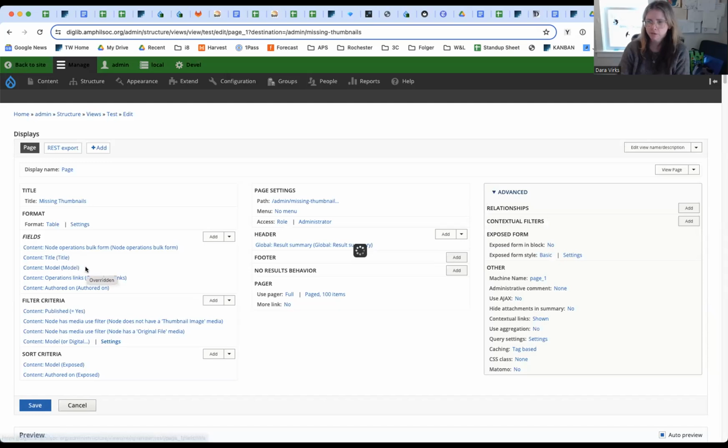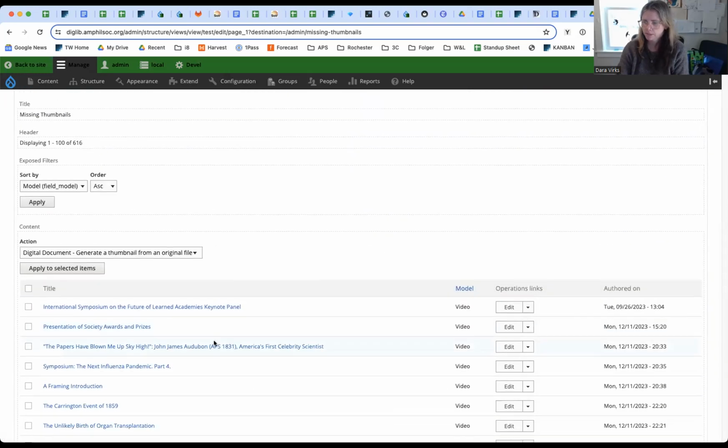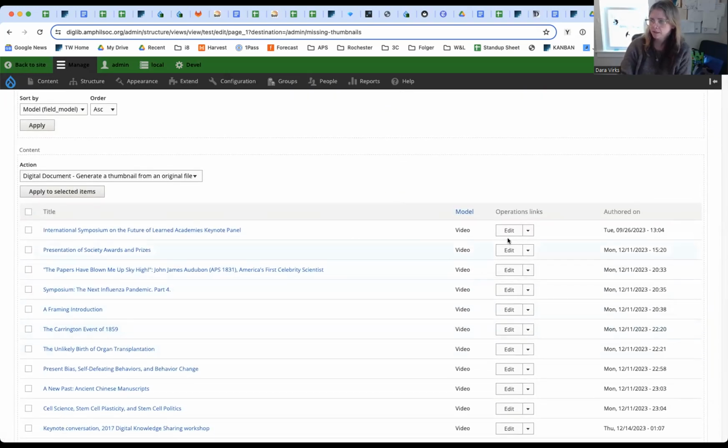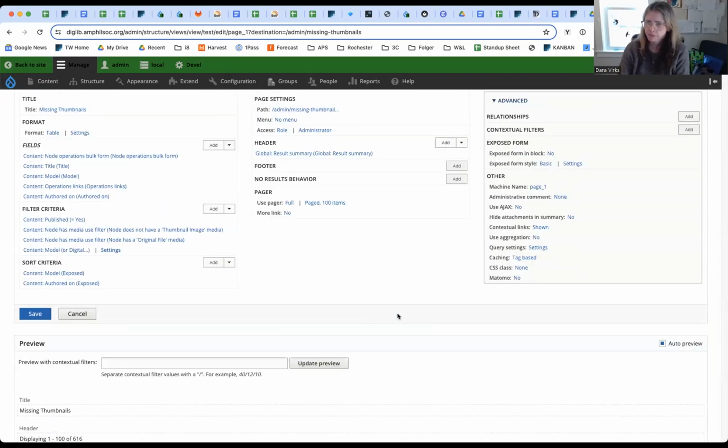I have title, model. I have authored on because I wanted to be able to sort by date created, date that the node was created. And then we have the operations links, and that I will show you down here in this preview. That lets you edit single objects from the view if you wanted to do that. So a couple other things up here.